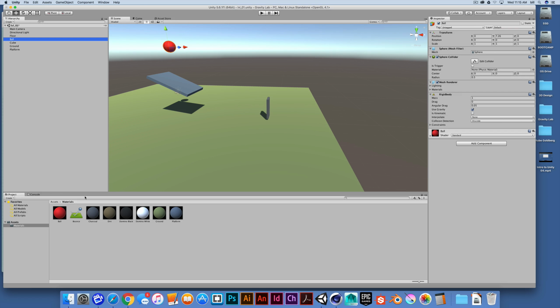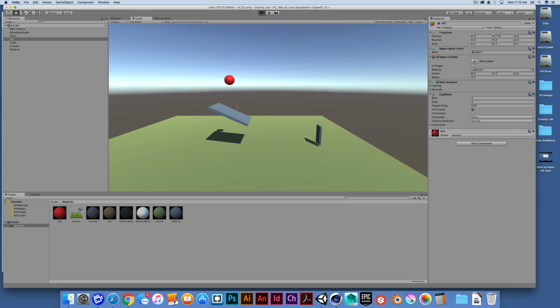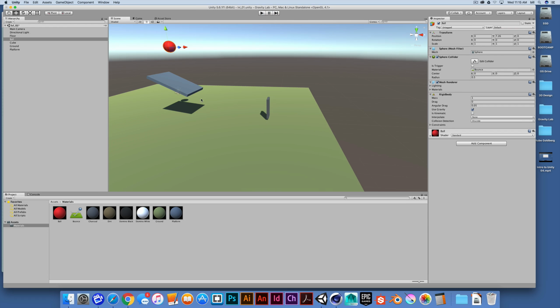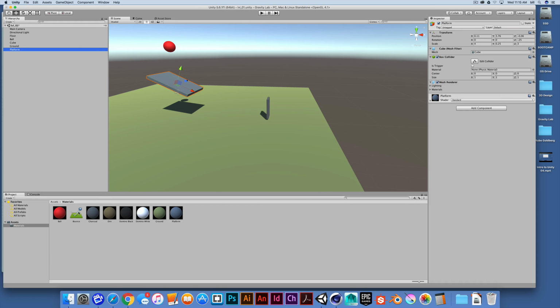I'll select my ball, and I'll drag my bounce material and add it to the sphere. Now anything that the sphere collides with, the actual material is applied to the sphere itself, so it's actually bouncing on just about any surface. I'll toggle the play button. I'm going to leave the bounce on my sphere, go back to the platform, and I'll add bounce to the platform as well.